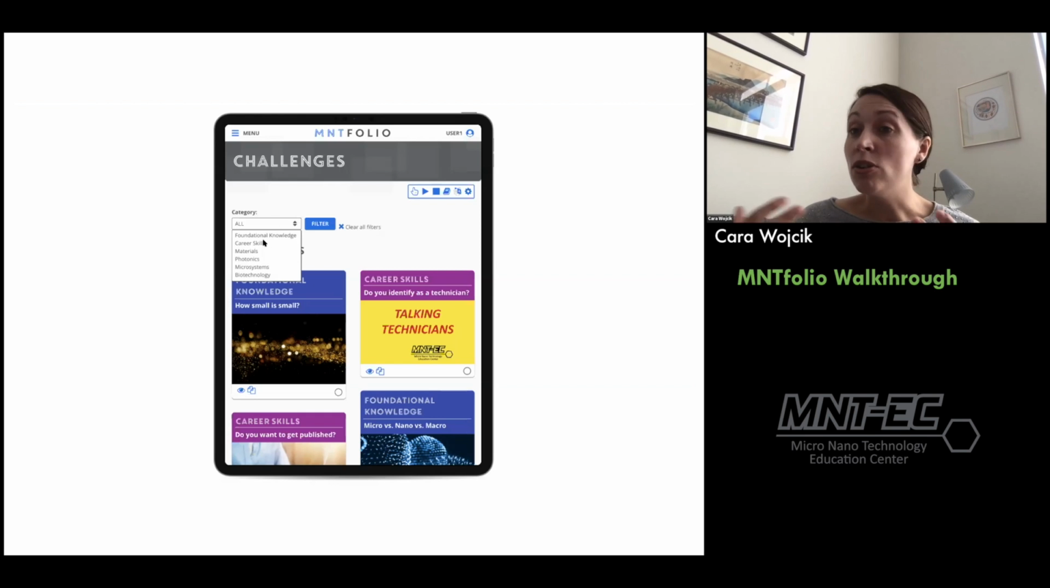And then in addition, career skills. So it might be something like creating a resume or doing an interview, things like that. And then there's going to be these very subject-specific challenges that are going to get into materials, photonics, microsystems, biotechnology, and those are going to be much more subject matter specific that you may not get into until you're further along in the program itself. So it'd be logical that as you're just starting out, you'll be focusing on these first two categories.